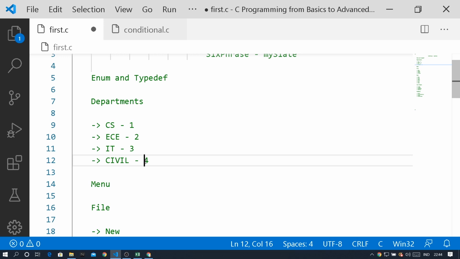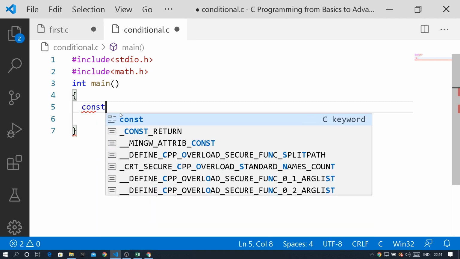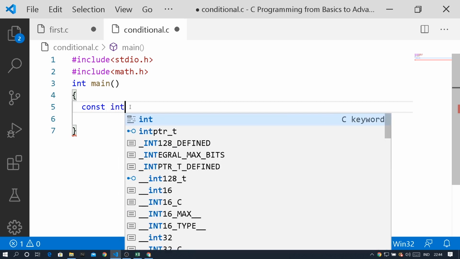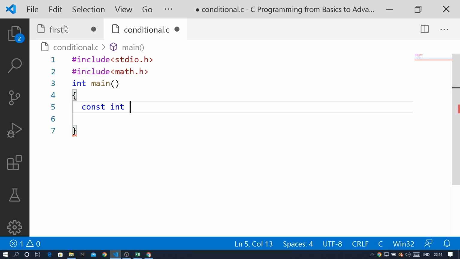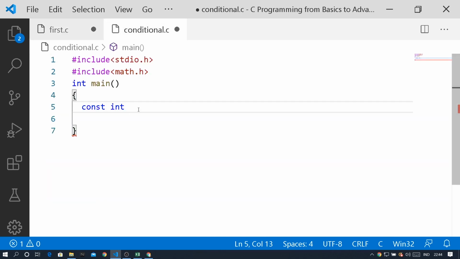Okay, so first of all, let me give you a small demo on this. There is something called const. Const tells that we are going to convert a string into a constant, followed by int. Why is it called constant? Because you are converting CS into a constant, and also you are assigning a code which is an integer. That is why you are taking const int. And you are going to take CS and assign a code called 1.